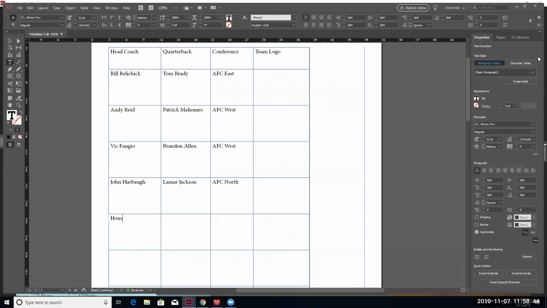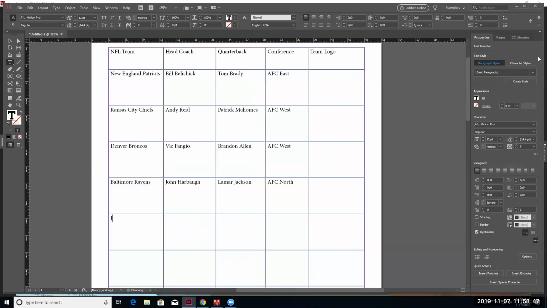And then we have Houston, oopsie, there's a J there. Uh-oh. There we go. I just got rid of some stuff that I didn't mean to. So Houston Texans. Let's see. Bill O'Brien is the coach, Deshaun Watson is the quarterback, and then they are AFC South.